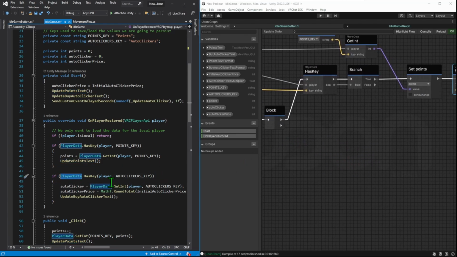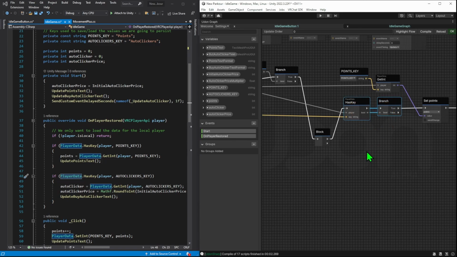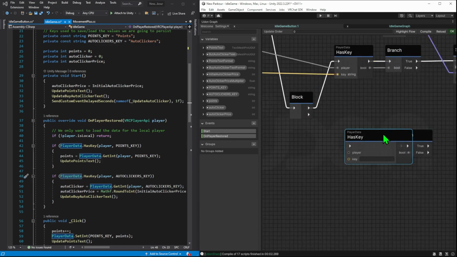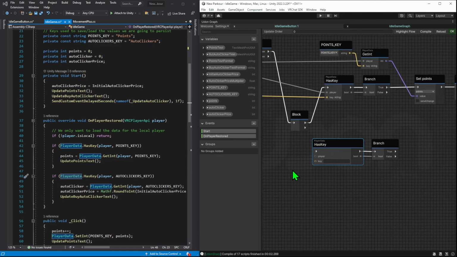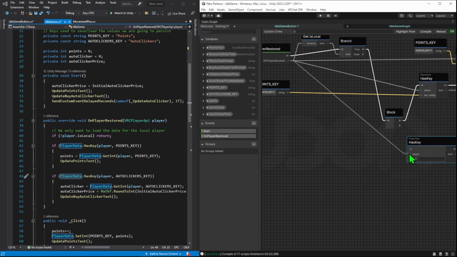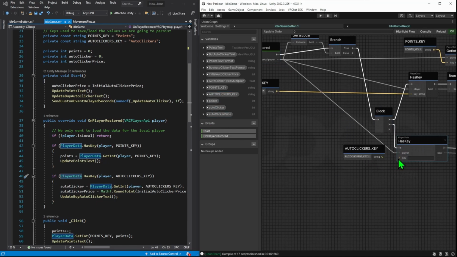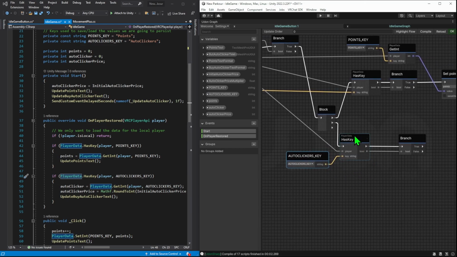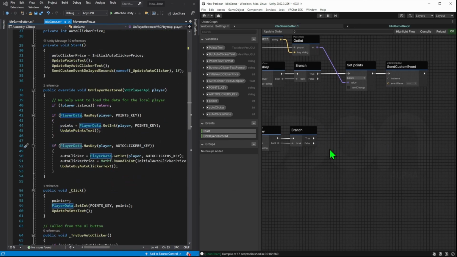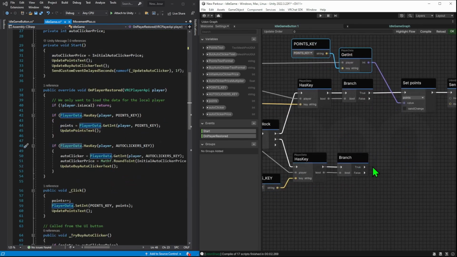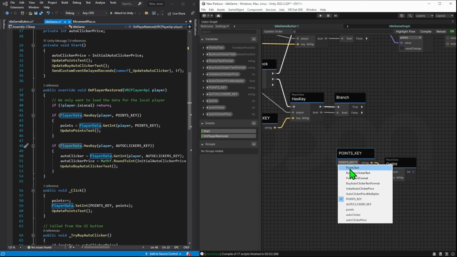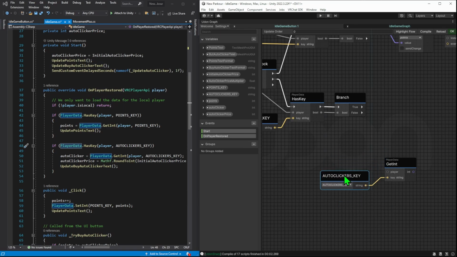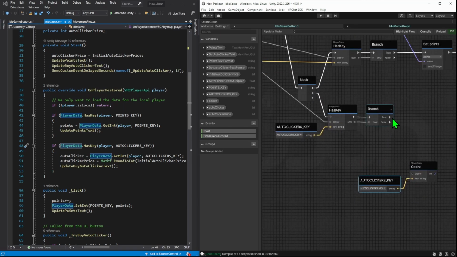So we're going to check if the player has the auto clicker's key, which I'm actually just going to copy down here. And then I'm going to put the player into that. And then I'm going to check if they have the auto clicker's key. Which, if they do, we need to get that value. So for that, it's an int variable. So we're going to do a player data get int. Once again, I'm just going to copy this and set this to the auto clicker's key. I hope this is somewhat easy to follow.